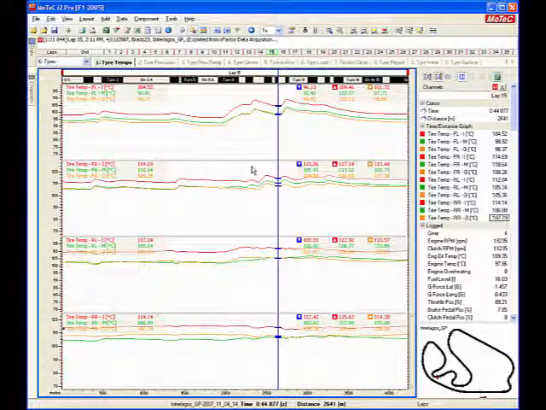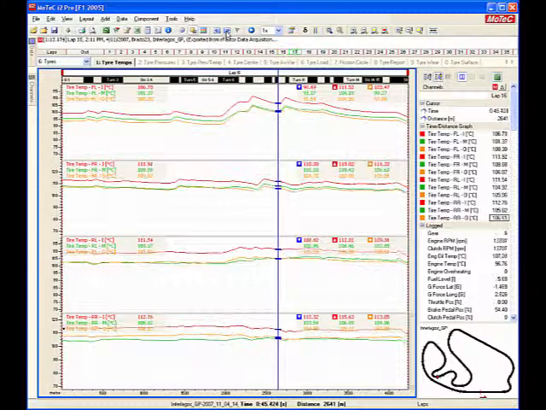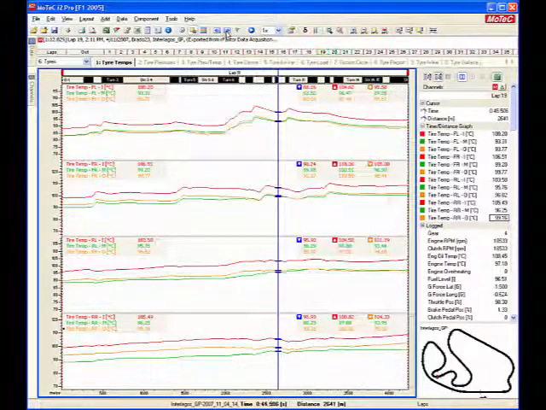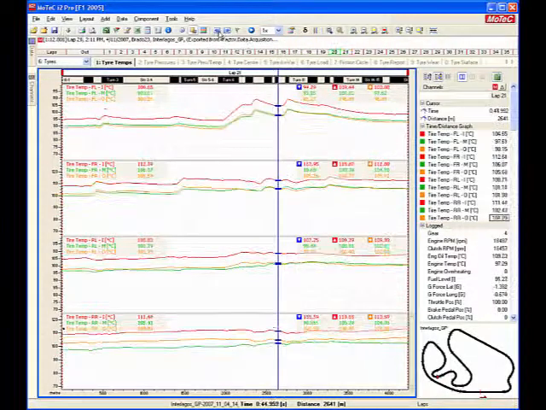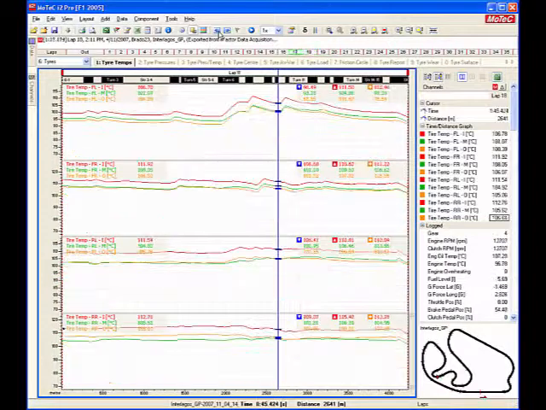If you're looking at a screen and you want to go through laps, you can use these here, previous lap, next lap, to go through lap after lap to see what the data looks like for the particular parameter that you're looking at.